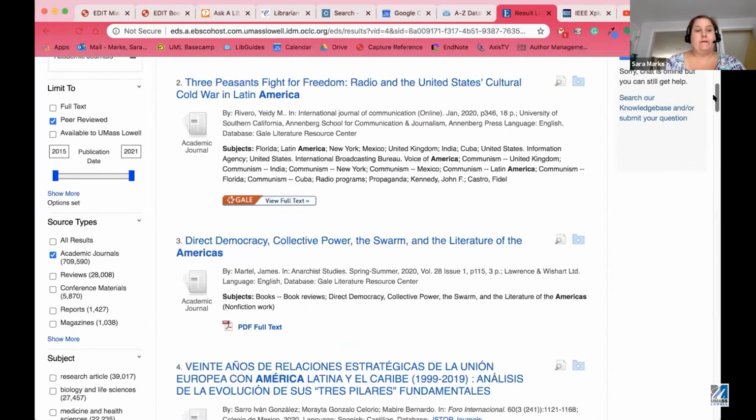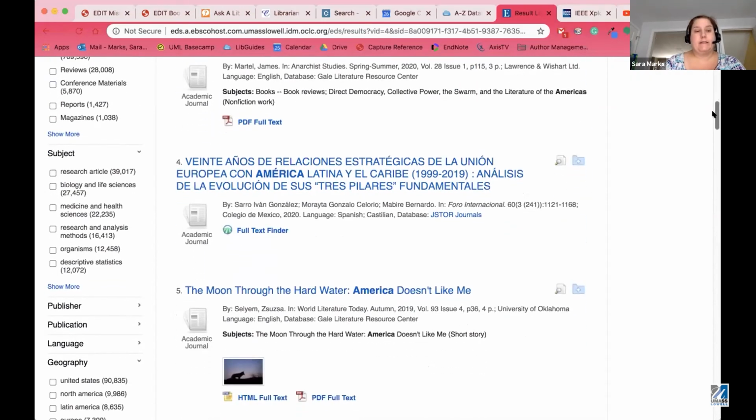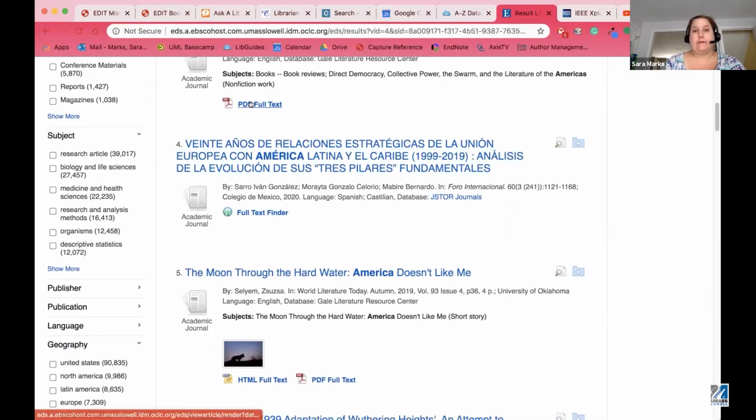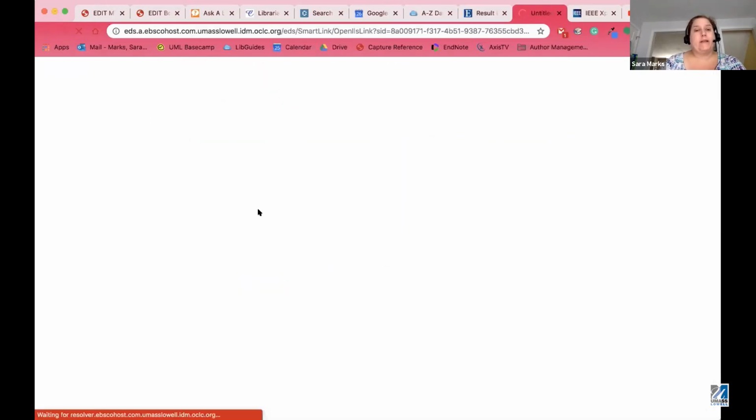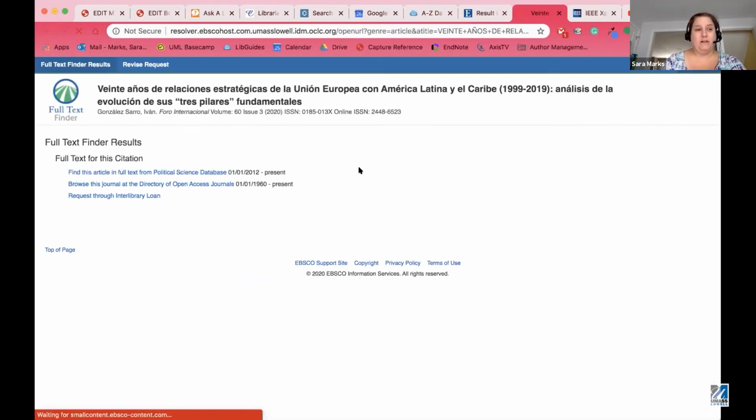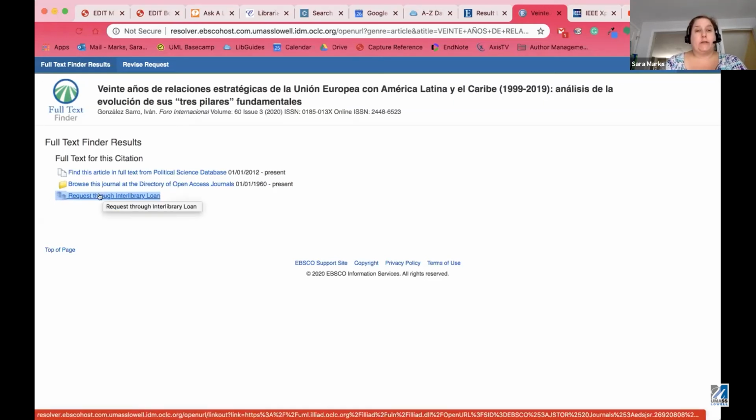Sometimes you'll see something that says Gale or PDF full text. That means you can get it right there. Full text finder means it doesn't know where we necessarily have it, if at all, but it might find it. And you can see it's listing 2 here. Just click on one. If it's not there, click on the other. And then if it's not in any of those options, do request through interlibrary loan.